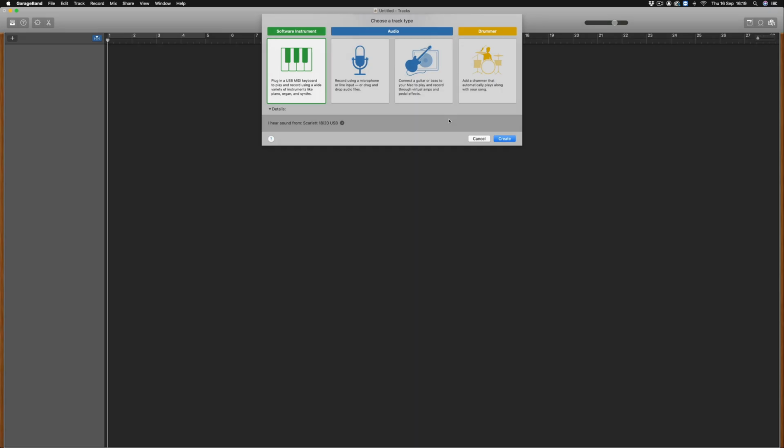In this tutorial, I'll show you how to open Labs in GarageBand. The first thing you'll need to do is download and install our Labs libraries, and a guide for this is linked in the description below. Once you've opened a new GarageBand session, select Software Instrument and then select Create.